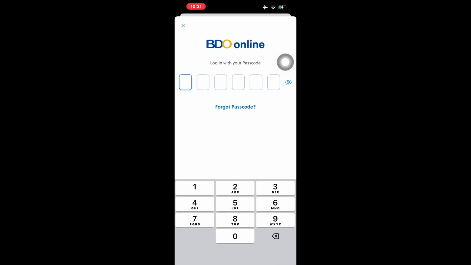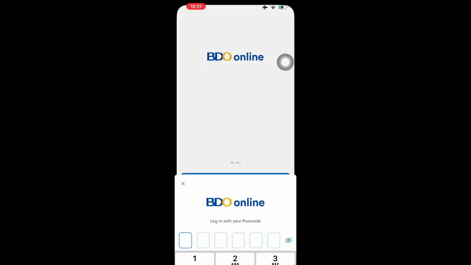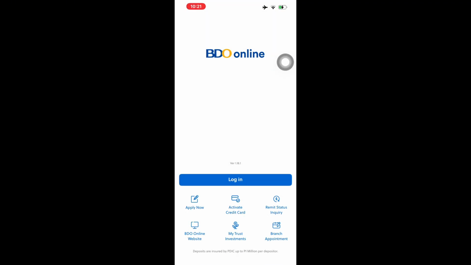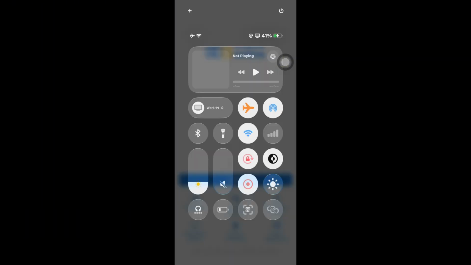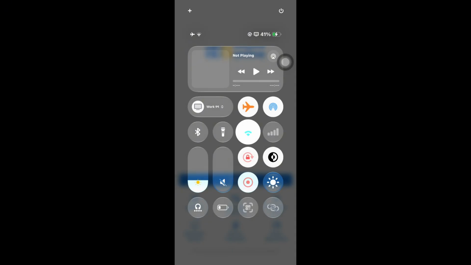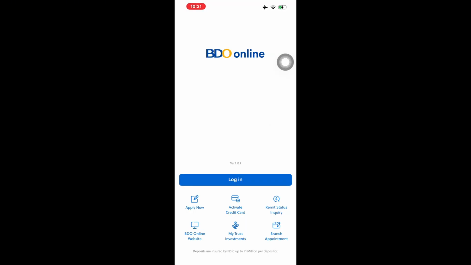First, open your BDO online app on your phone. If you cannot log in, the first thing to check is your internet connection. Make sure your mobile data or Wi-Fi is working properly. Then try opening the app again. A weak connection can stop the login process.